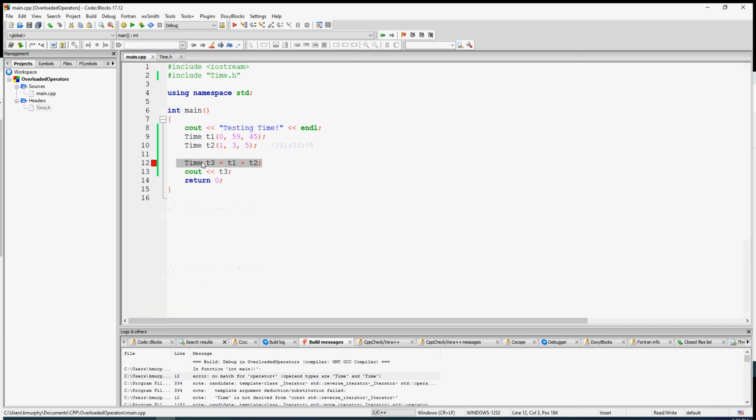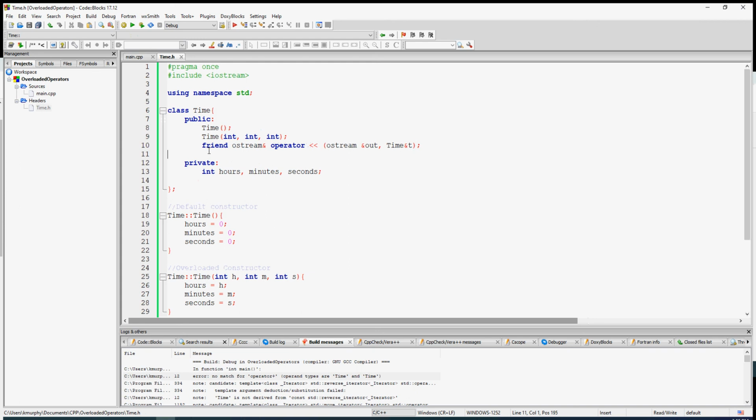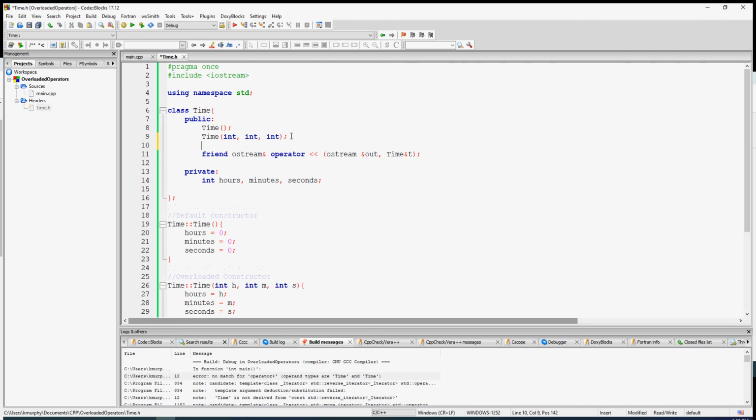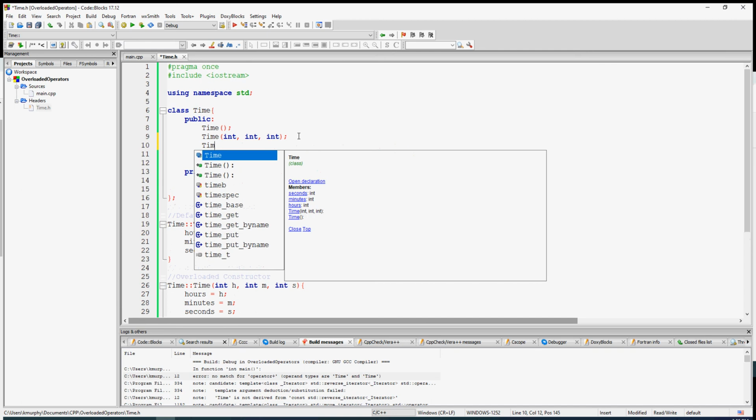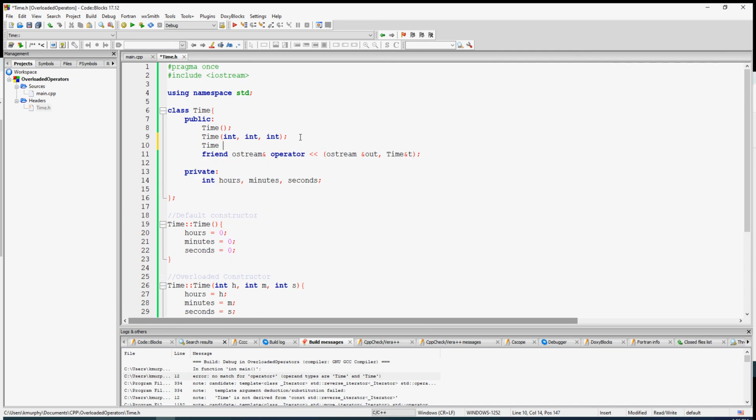Go back here. We know that our return type of this added to this is going to be an instance of time. So I'm going to come over here, and our return type, I always like this one last. You could put that anywhere, but I always like the friend function last. So my return type is going to be a time. All right.